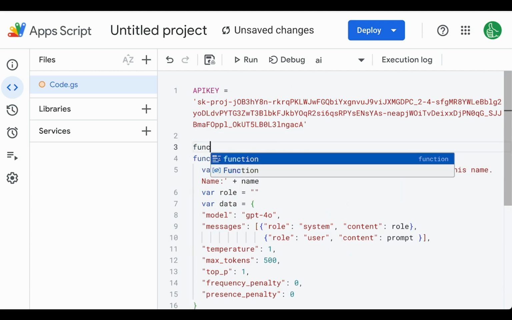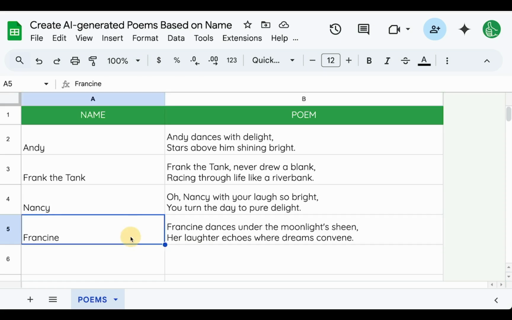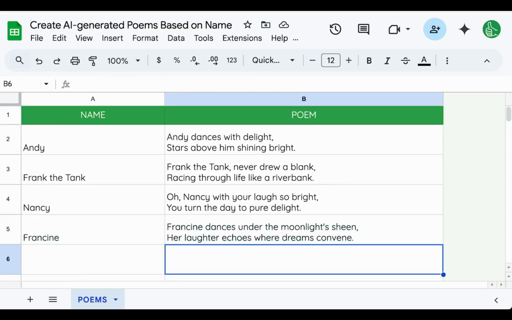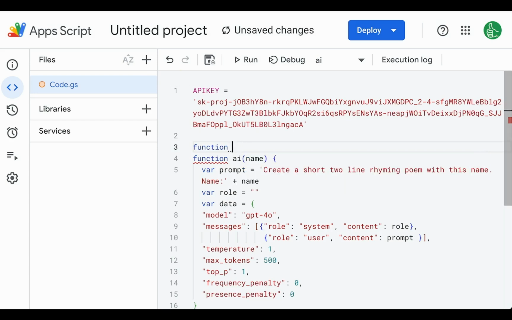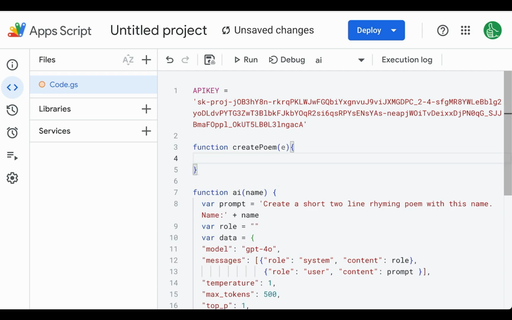So we need one more thing. We need a function that actually goes to that AI function, returns the poem, and then enters it where? Well, we're going to have a name in the A column, and we need to enter it in the B column, wherever that row is. So we're going to call this function create poem, and we're going to need an event, because what we're going to do is basically we create this function, then we create a trigger that says when something happens, go do this function. So the very first thing we need is the function to trigger, though, and then we'll build the trigger in this video. It's going to be super easy.